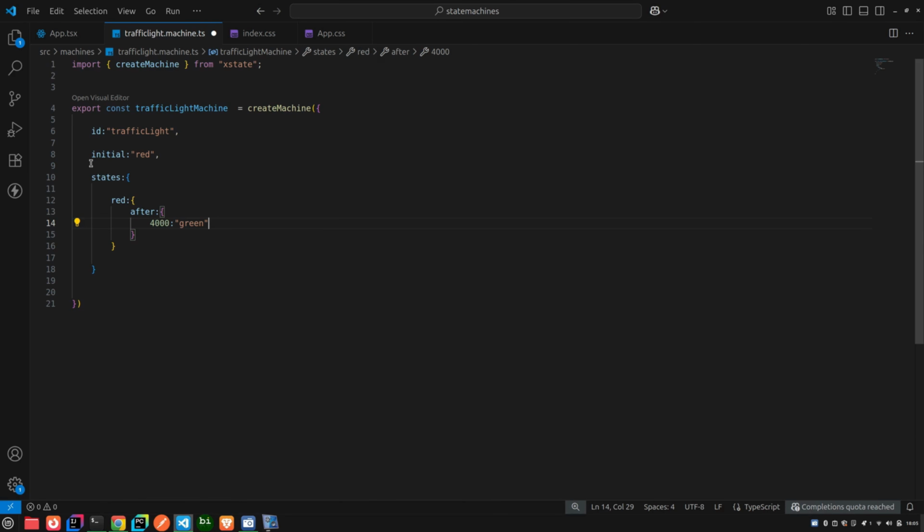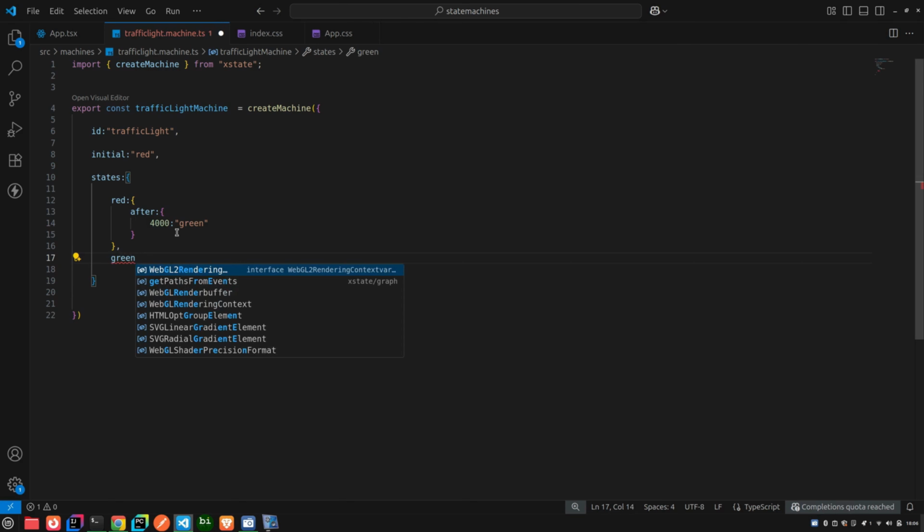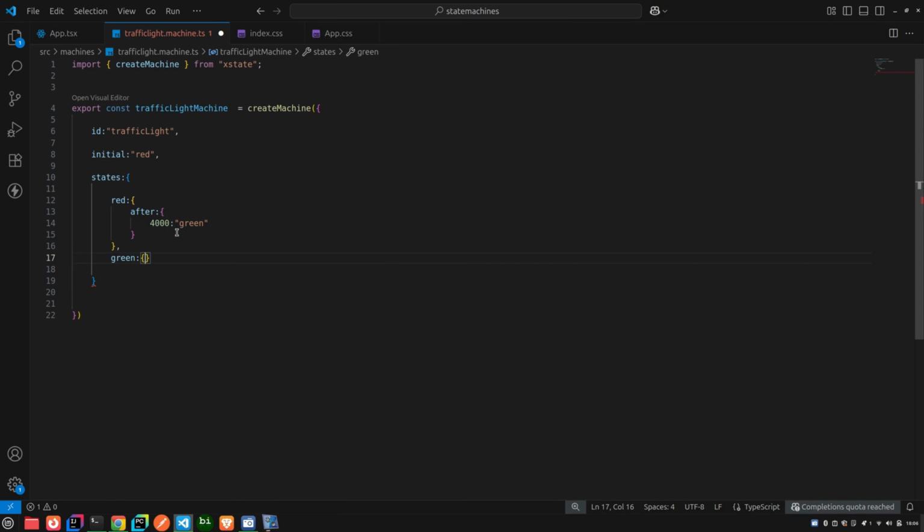The initial state is the color red. Now when it is in red, it can only move to green. It cannot move to another color. This is the beauty of state machines. Now from red it moves to green. Now we need to define from green it moves to what? After, let's just give it 300 seconds, it moves to yellow.